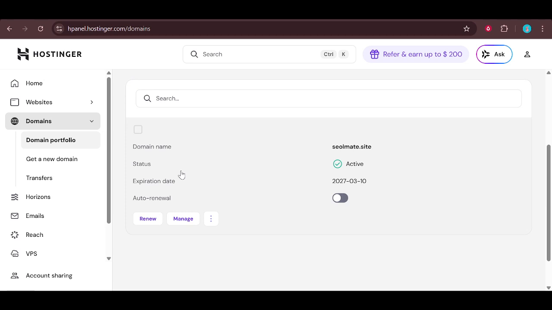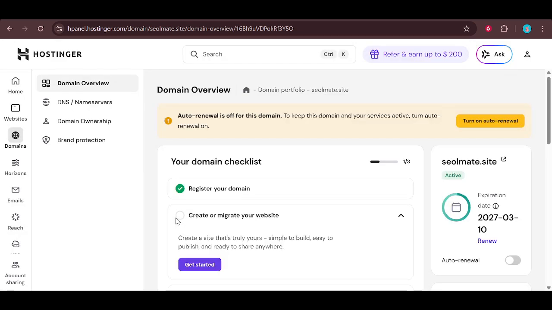Find your domain in the list and then click the Manage button next to it. Sometimes this might appear as a small arrow icon or a similar indicator to open more options. Clicking Manage will take you to a detailed page specifically for that domain where you can control things like DNS records, name servers, and other domain-related settings.